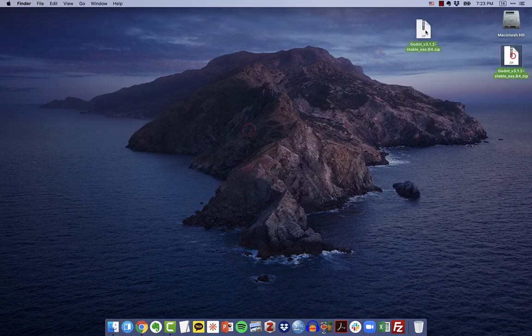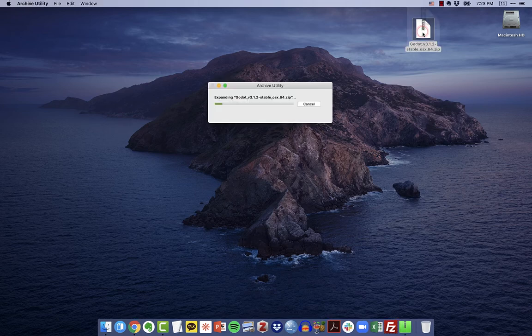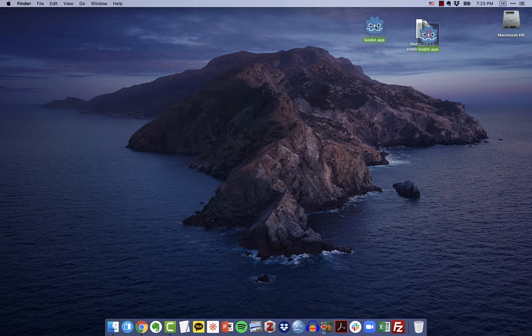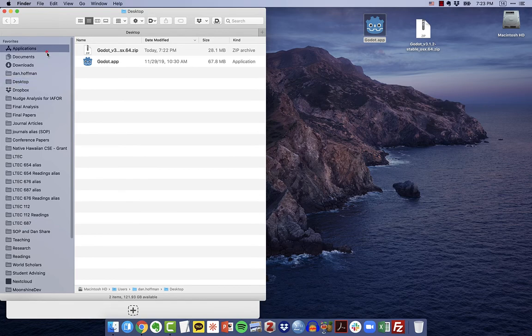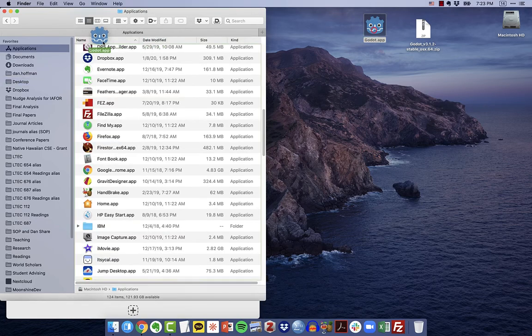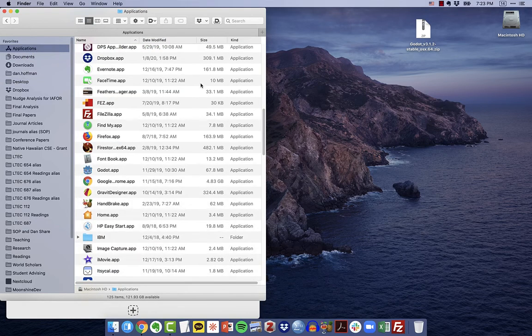I have it set up so it's on my desktop. I recognize that it's a .zip file, so I need to unzip or uncompress this file. And when I do that, out pops the Godot.app. We're going to be using this the whole semester, so I'm actually going to install it as an application. So in Finder, I am going to click on Applications. And I'm just going to drag and drop it into that folder.